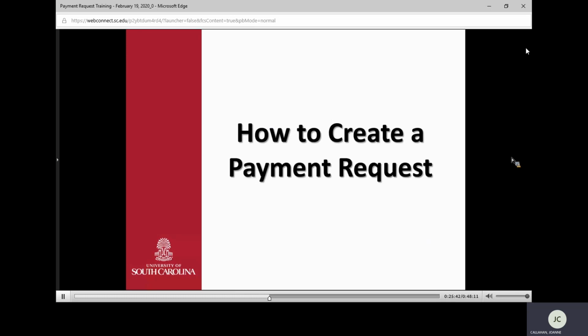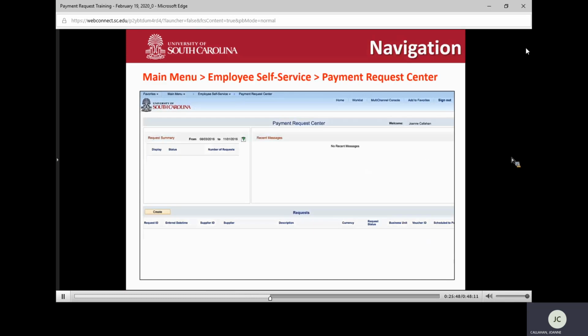Great questions. Thank you. Okay, let's walk through how to create a payment request. So your navigation is going to be main menu, employee self-service, payment request center.